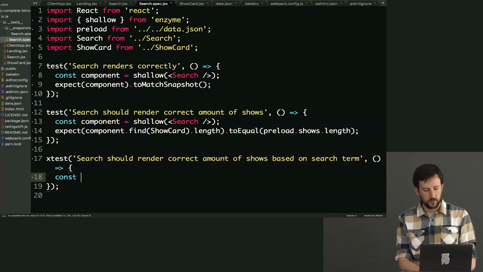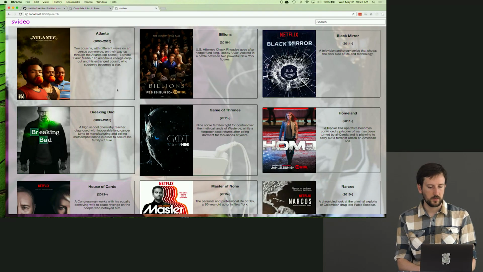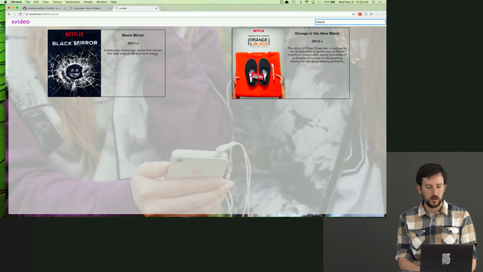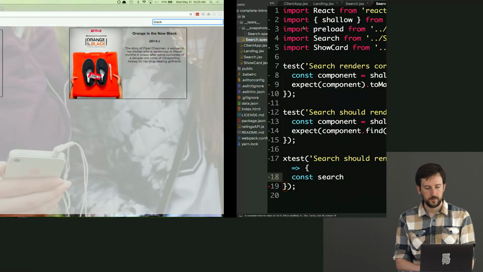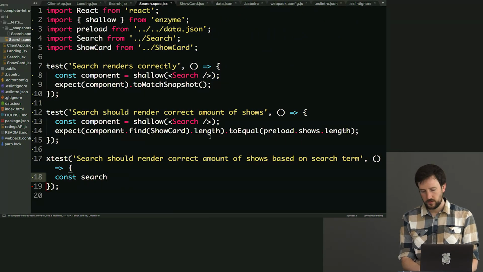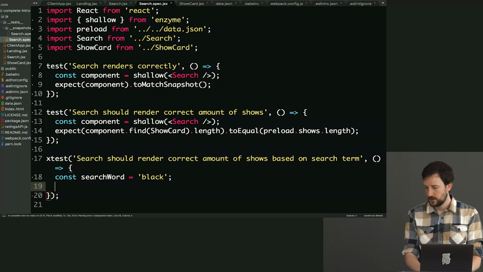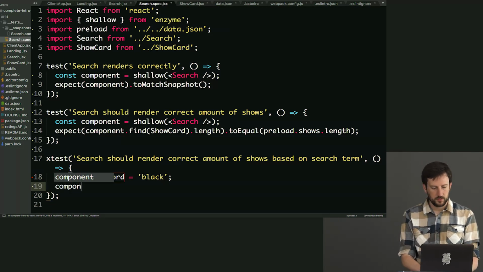So we're going to have a search word here. This is testing exactly what I was talking about earlier, that if I put black here, that I get Black Mirror and Orange Is the New Black. So I'm going to say const searchWord equals black. Okay. I'm going to do component.find.